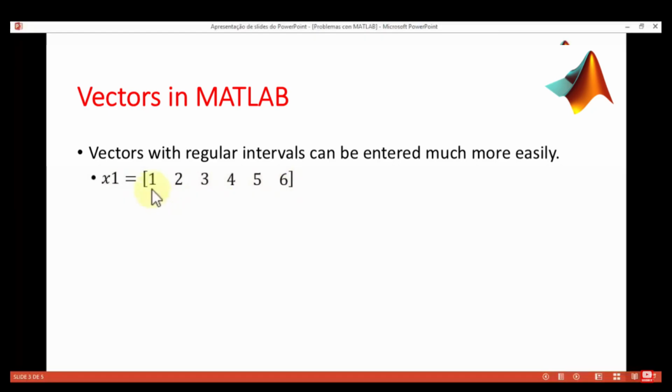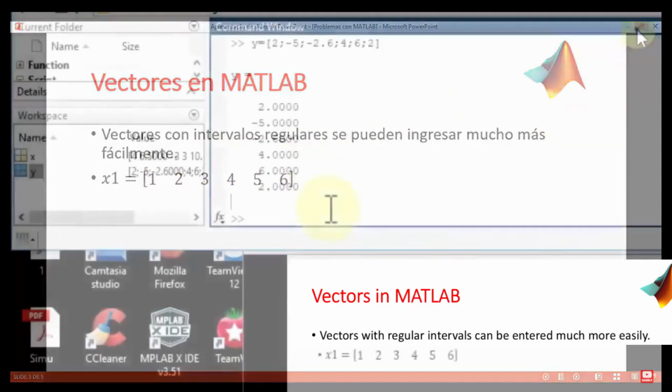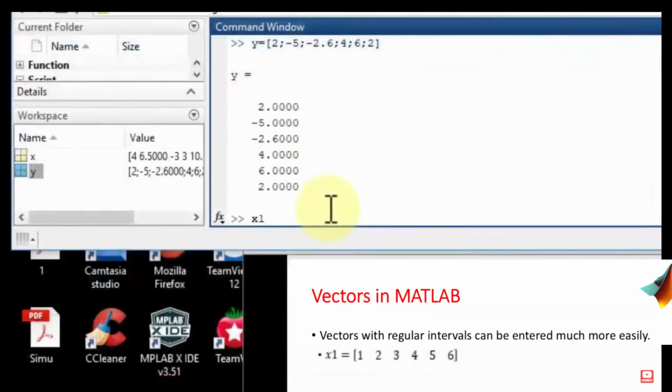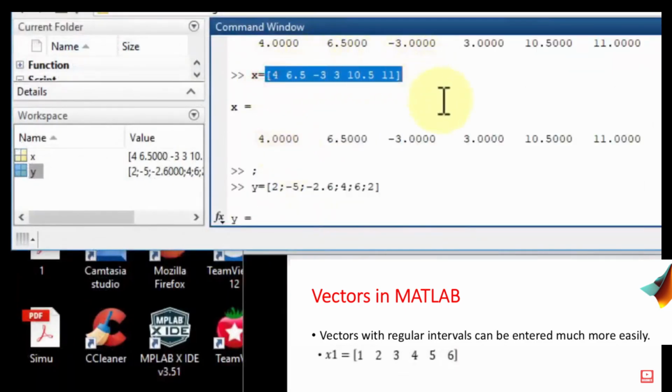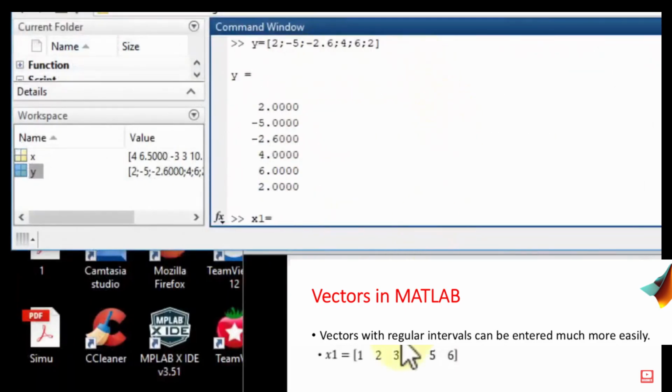We see that each element increases by 1. So we have 1, 2, 3, 4, 5 and 6. We see then that it has a regular interval. How can we easily enter this vector in MATLAB? We then create the variable x1. And one of the ways is as we entered it here manually, but since it has a regular interval, we can simply create it by opening and closing brackets.